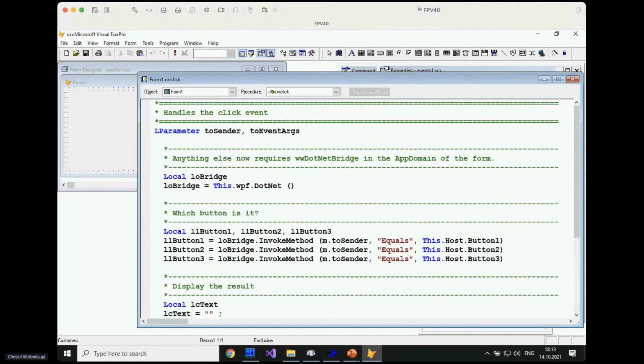This doesn't work because while it's the same .NET object in the background, it's a different FoxPro object. FoxPro has its own wrapper for the .NET object, and it creates a different wrapper every time you access the .NET object. So button 1 is the .NET wrapper that we created initially. The sender is a .NET wrapper that was created later, and they are not the same FoxPro object. They just point to the same .NET object.